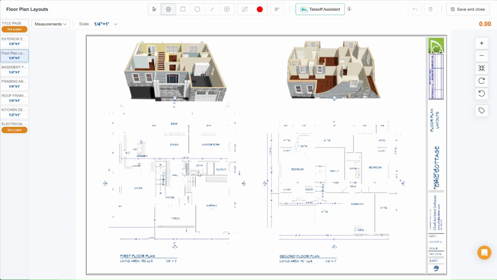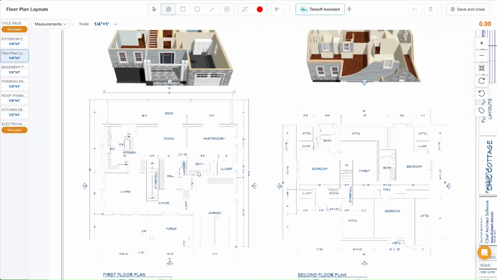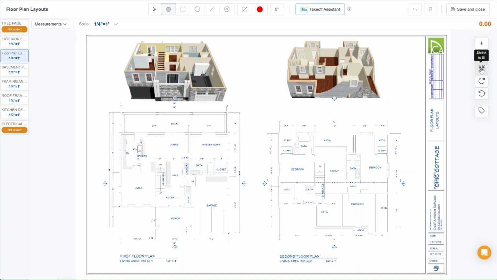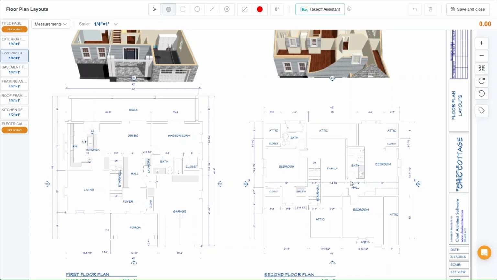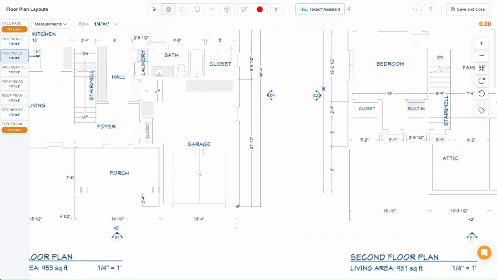You can move around the plan a few different ways. You can use your mouse wheel to zoom in and out, or the plus and minus buttons on the right side panel. There's also a fit to page option if you want to view the whole page. And if you need to rotate the page, those tools are here as well. And when you're zoomed in, just click, hold, and drag to pan around the page.